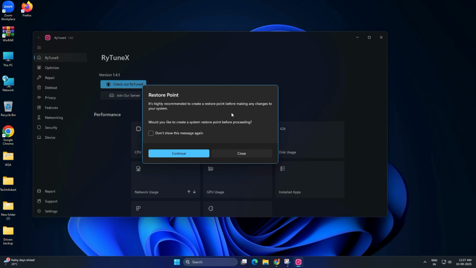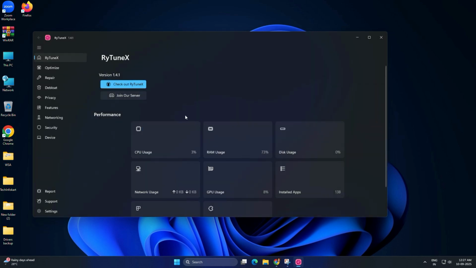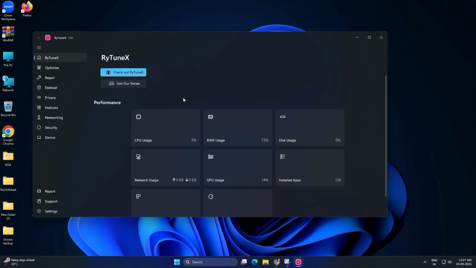The first thing you will see is a message recommending you to create a restore point. So this is very important because it allows you to roll back changes if anything goes wrong. Okay, so here I recommend you click restore point before making any optimization. Once that's done, we are ready to explore all the features.